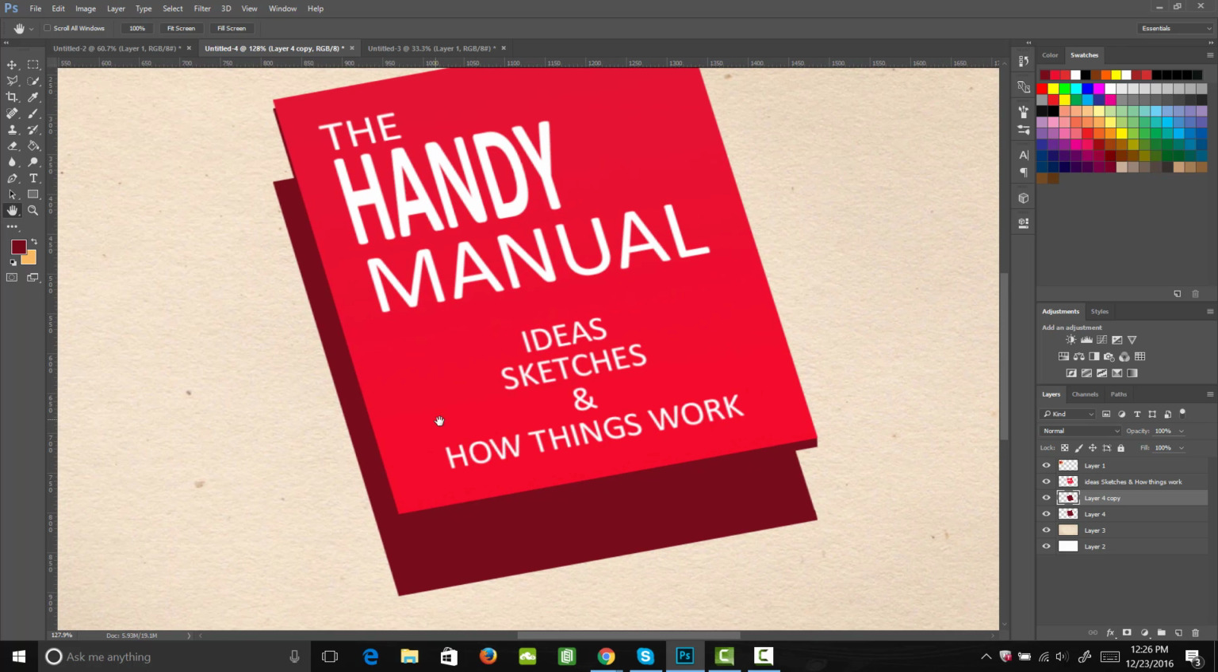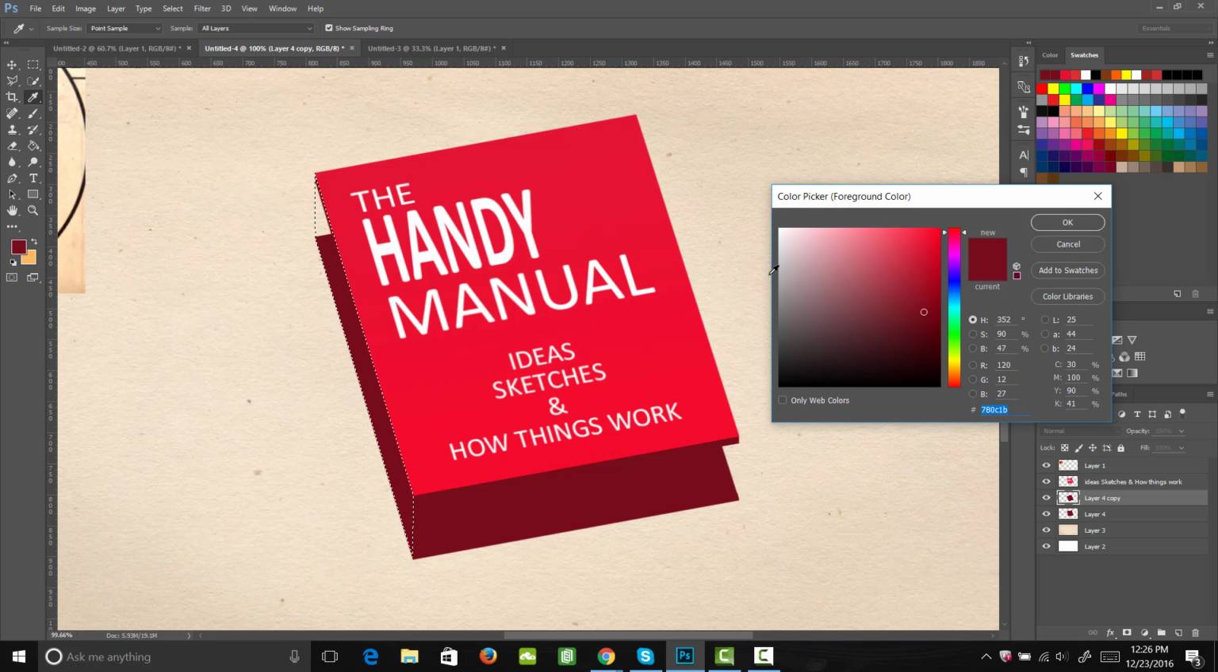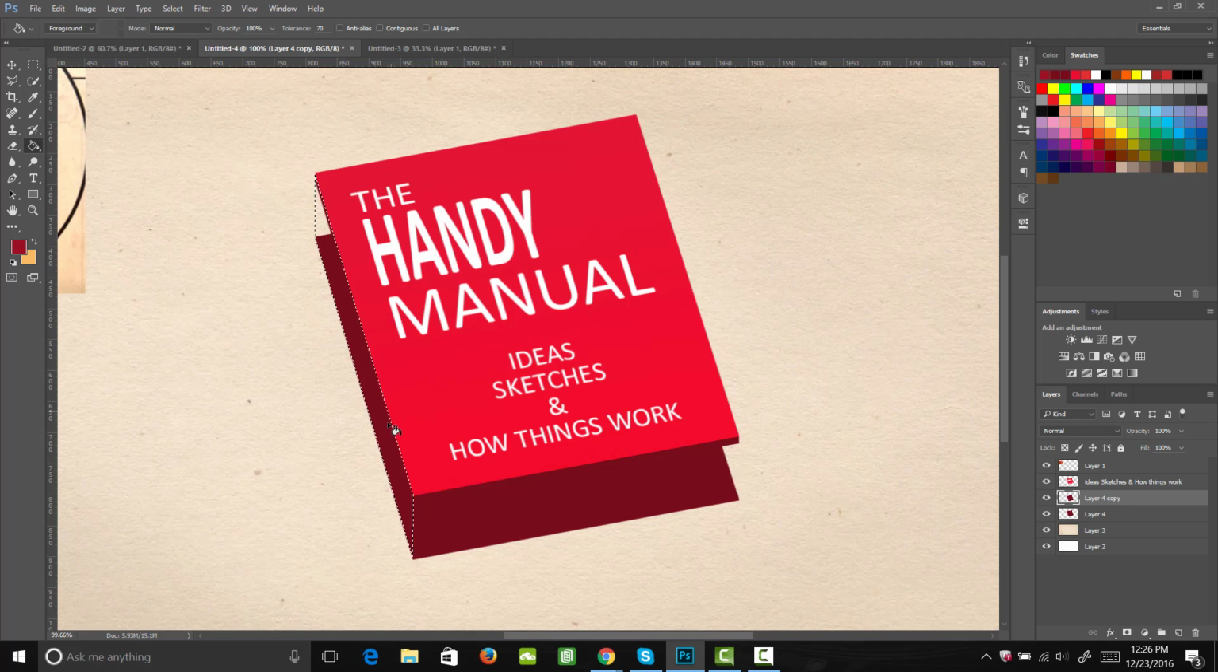So let's come over here. The way we're going to do this is first we're going to use our polygonal lasso tool. And then we're going to click from this corner to this corner, and then come all the way over to this corner, come straight down to that corner, and then come all the way over to this corner. Then we're going to select our dark red color, and we want to find a little bit lighter version of that. So I'm going to come up to about there, should be good. We'll hit OK. Now we can fill that in.